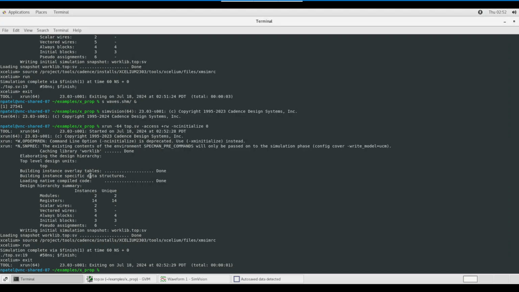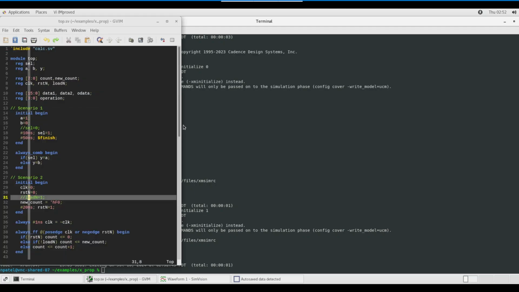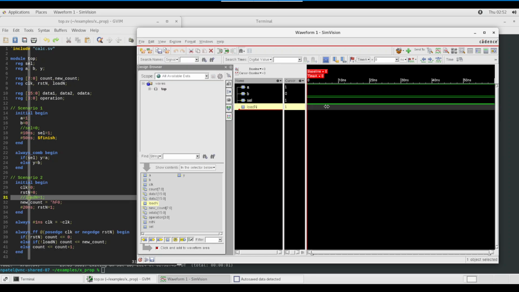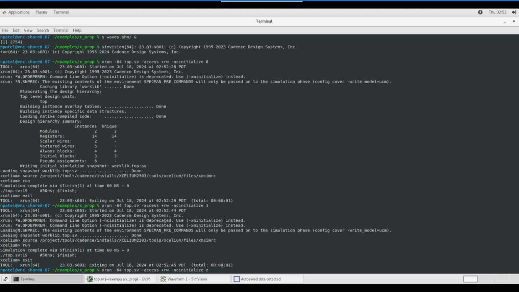If we want to initialize with a different value, let's say 1, then we can just give nc initialize and 1, and it will initialize this with a 1 value. Now if we want to initialize with the x, means by default it is x, but if we want to give x, then we can give it via this way. And the fourth is z, so if you run with z, then initial value will be z.